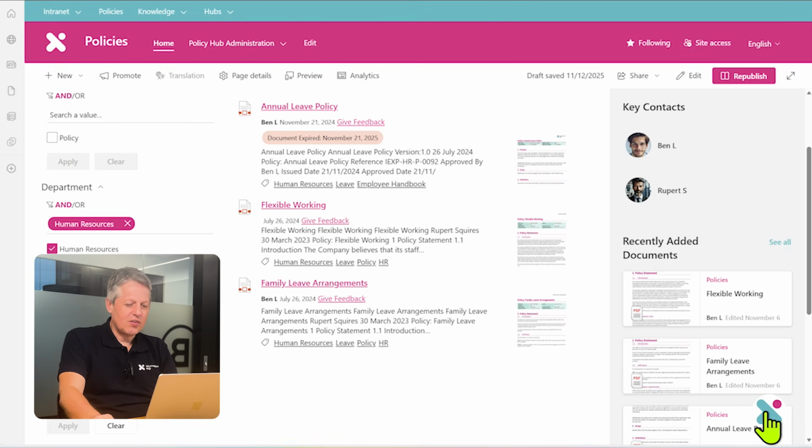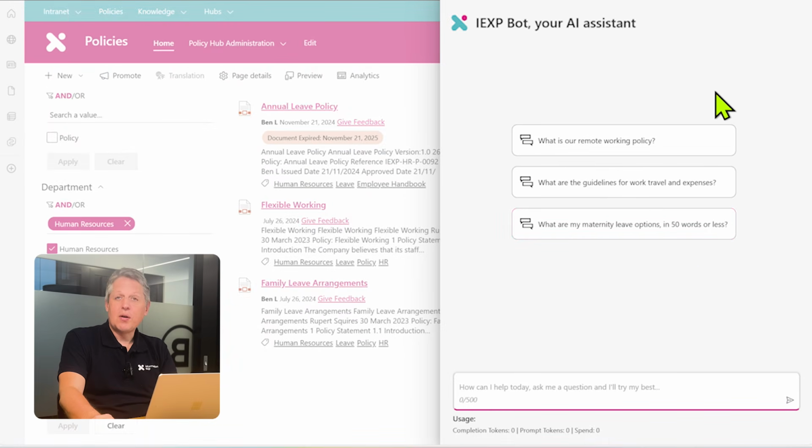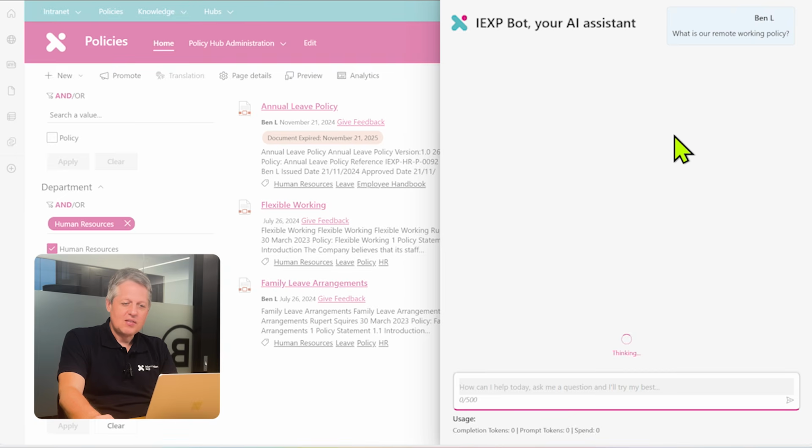There's another way to find documents, which is by using our AI search, PolicyBot. PolicyBot indexes only the published policies and allows people to use natural language to find the policy they're looking for. In this case, we searched for what is a remote working policy, and as you can see, it's brought up our home working policy, so same meaning but different words, and that's the advantage of AI, and it's also pointed to the actual policy where the detail is.